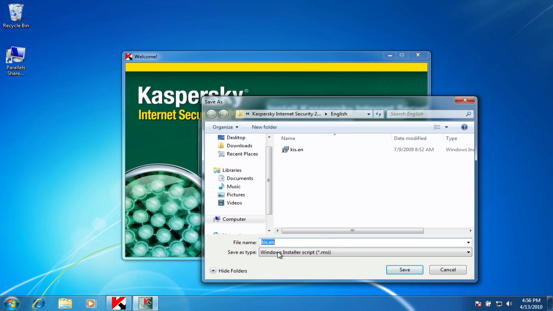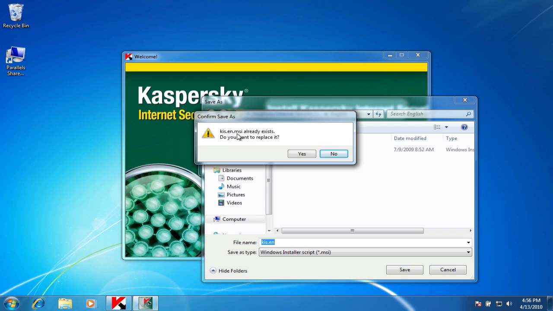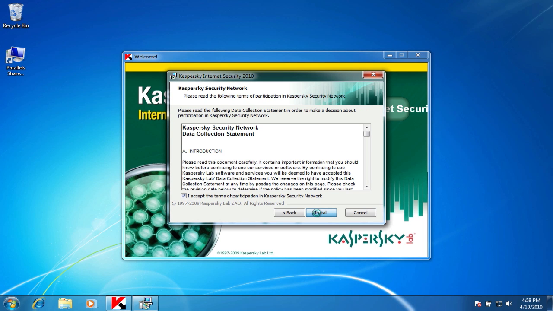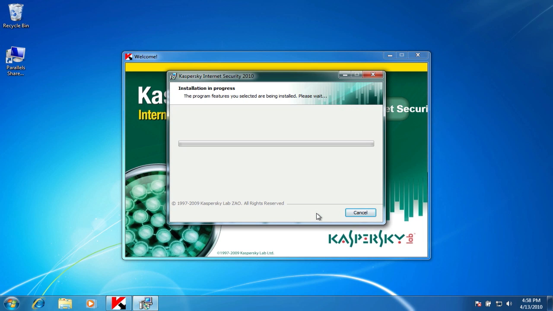I got to hit Save, and it says that a file already exists, and asks if I want to replace it. I'm going to hit Yes. Now it's going to establish a connection and download that update for me. Okay, finished downloading the newer version of the application. I'm going to hit Next, agree to the user agreement, and then click Install.